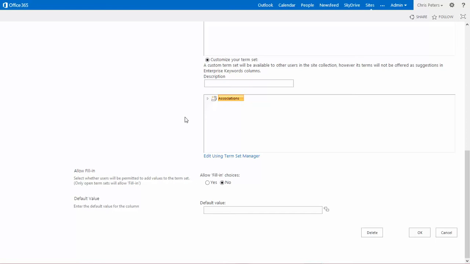So let's go back up to the actual associations custom term set and open it up. And what I've got here are terms, actually sub-term groups for career, finance, quality, and SharePoint. In this example, I'll open them all up, and you'll see that within career, I'm drilling down one more level to the types of documents I think would be related to career.